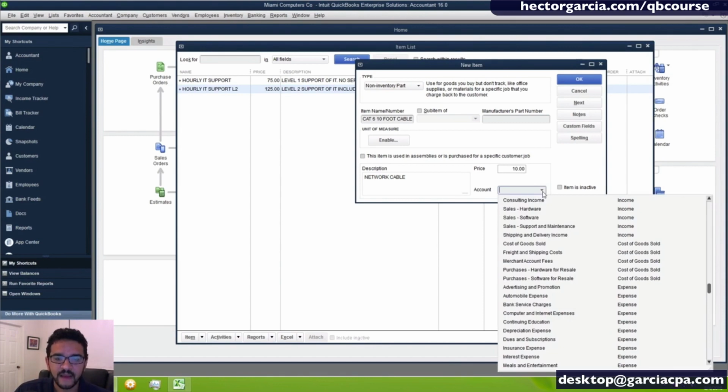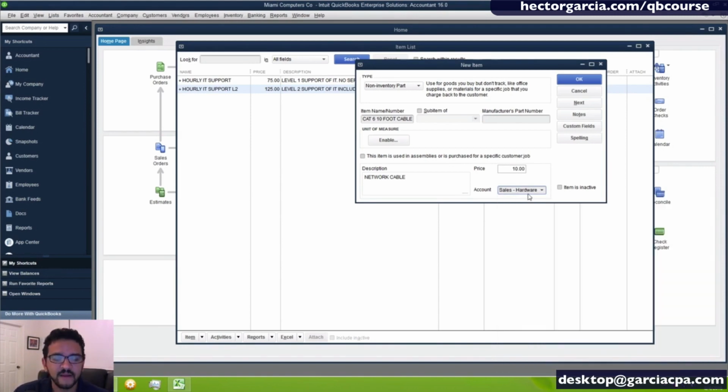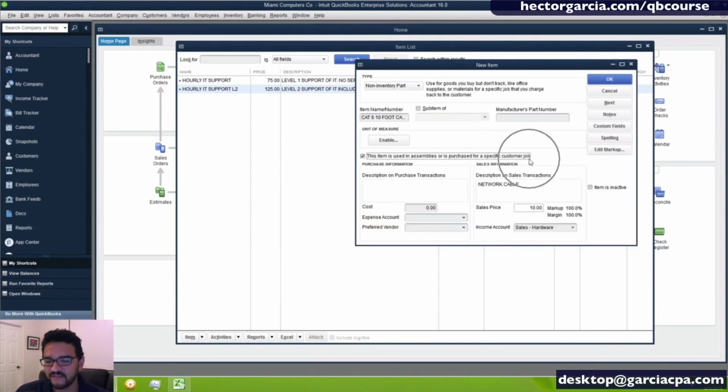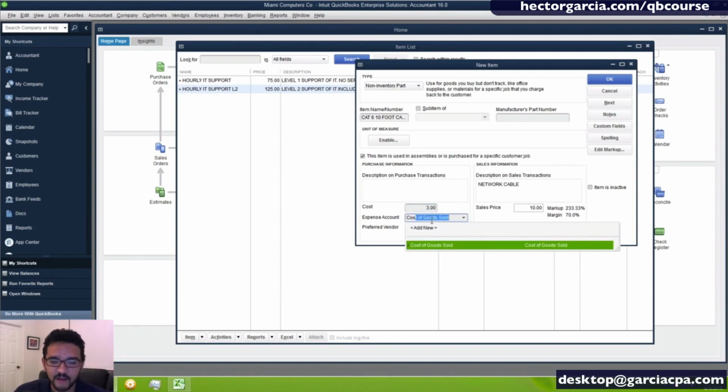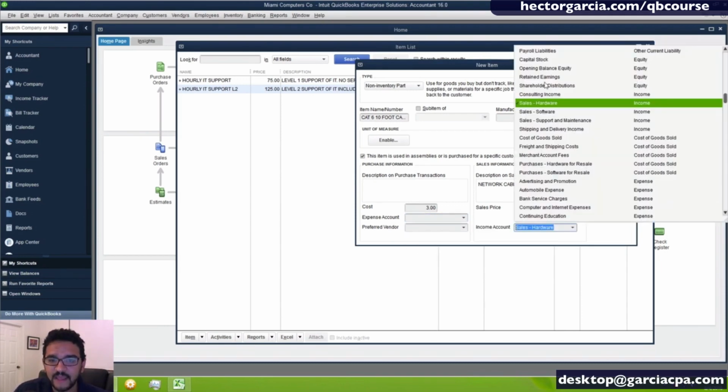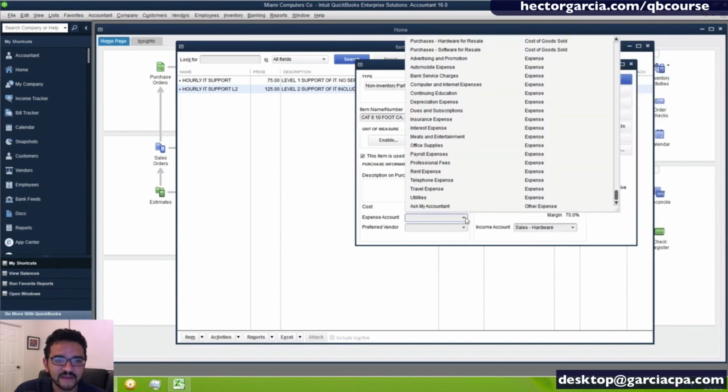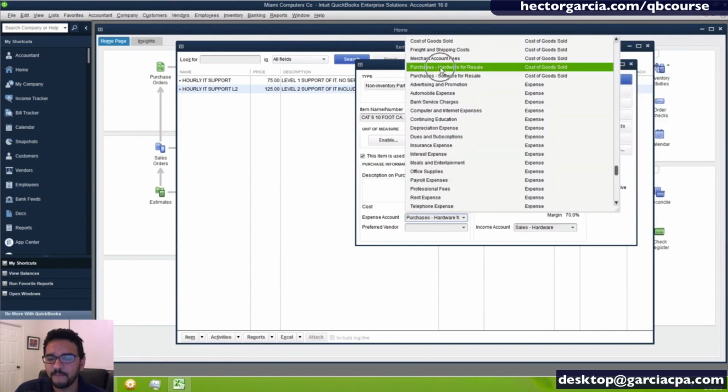I'll put $10 a pop there, and then on the account, I'll put it under sales of hardware. I guess I could put it under support and maintenance because it's not really hardware sales, but I'll put it there in case I want to track it. Now, if I also buy those cables, not just sell them, I can click on this little checkbox, which basically says they are purchased for a specific customer or job. Under cost, let's say I typically pay $3 a pop for these. So I'll put 3 there, and under expense account, if I have sales of hardware as my income account, then technically my expense account should be, let's look at my cost of goods sold, purchases of hardware. There we go.